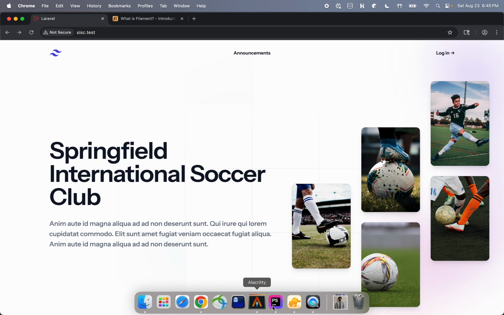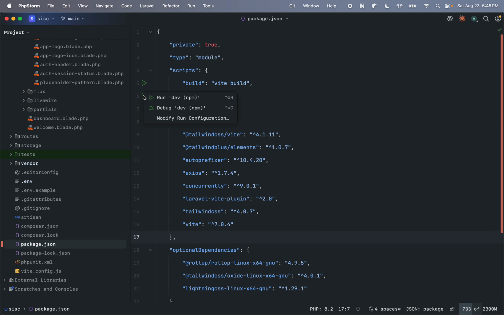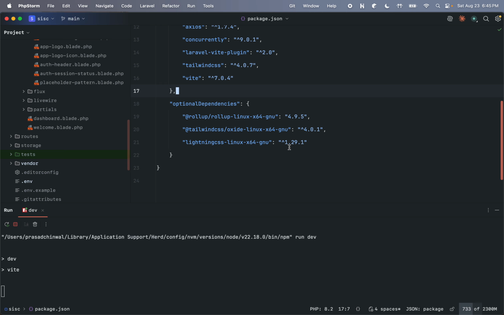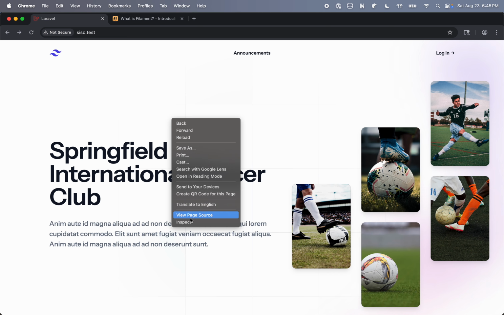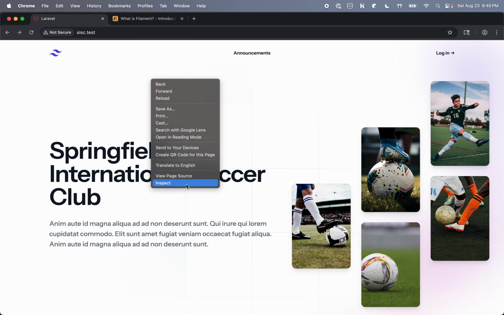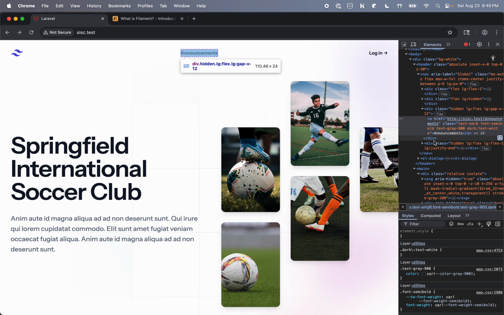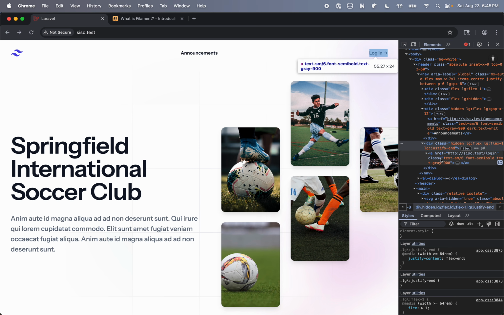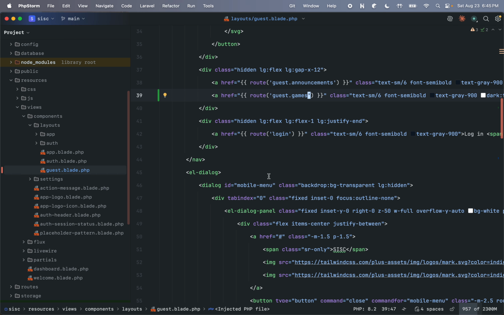Okay, am I running? Let's just go here, run the dev script. Oops. Let's just clear cache. Oh, looks like we are not seeing the links for some reason. We are only seeing the announcements page. Is this not the correct one?